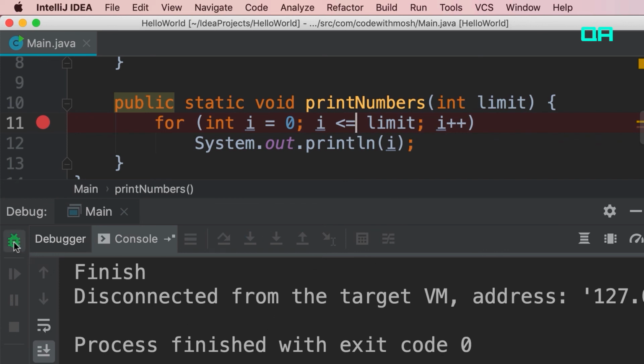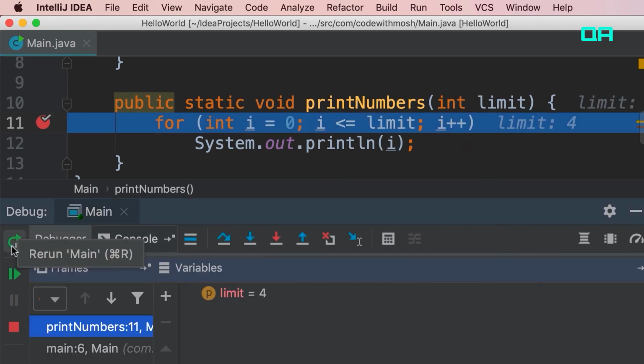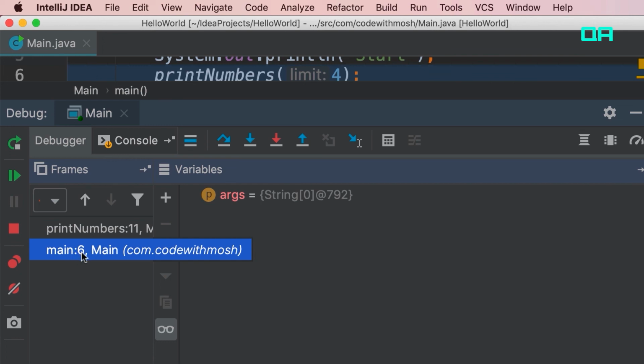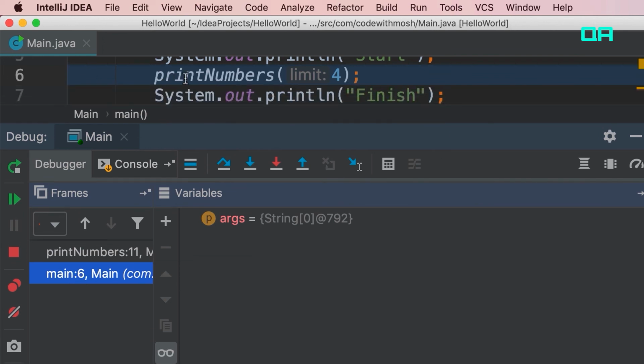Let's start another debugging session. So here we are inside the print numbers method. We have this window here, frames, and this shows all the methods that are called in the reverse order. So let me expand this a little bit. Our program started here in the main method. And on line 6, which you can see highlighted over here, we called the print numbers method.